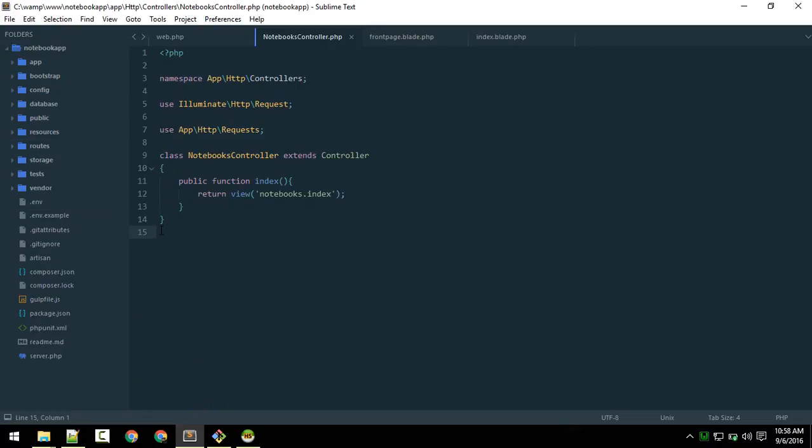Now we have to create a new table called notebooks to store the data related to notebooks. So inside this database notebook app, we will create a new table called notebooks. How do we create that? We will create it by creating a migration. In Laravel, they call it migrations.